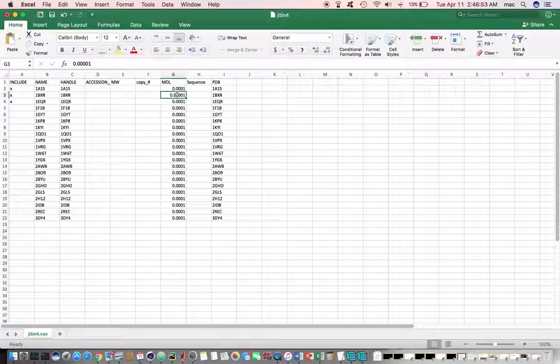See here we got BXR. I'm going to change this. 1A, 1S. I think this one I'll take down concentration. And you can add more PDB IDs as you want down here.